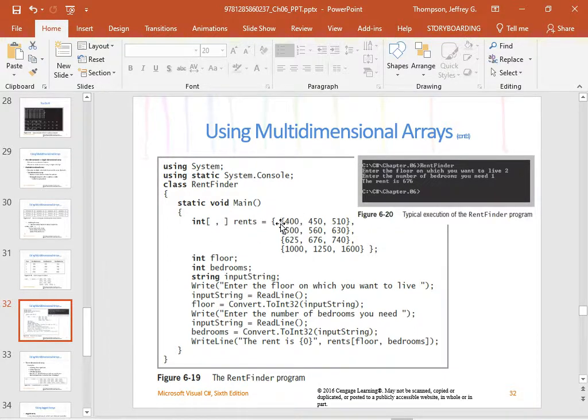Here they have a two-dimensional array, and they're saying that these equal the floors and the number of bedrooms. So the rent is based on the floor and the bedrooms. On floor 1, 1 bedroom costs $400, 2 bedrooms costs $450, and 3 bedrooms cost $510.